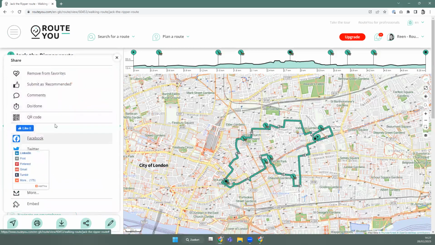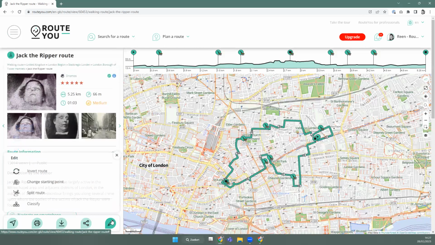So as said, you can share the route here also on social media, and there are possibilities to adapt the route, which I indicated is a plus account privilege. So here, let's say if I would like to do this route, but I want to do it in the other direction, or if I want to change the starting point, I can easily do that here. Or maybe if you found a route that is pretty long, you can split it in several parts here as well. So this is only offered from a plus account or higher.